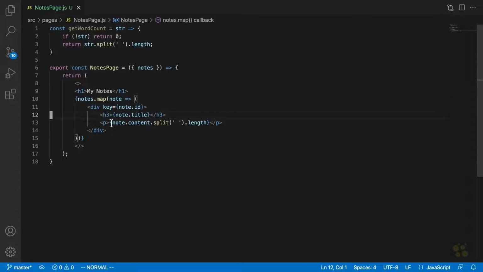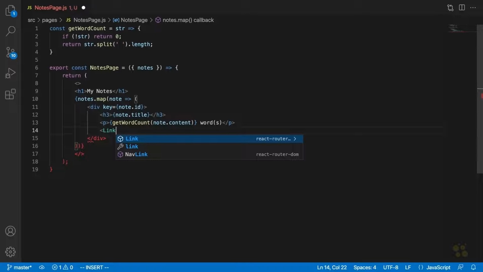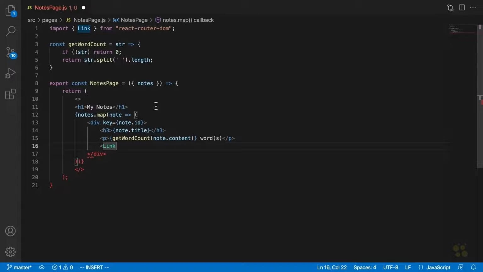All right, so now, instead of having this logic inside of here, which is kind of ugly, we're just going to say getWordCount(note.content). And after that, we're going to say "word(s)" with the little s in parentheses, signifying that that might just be one word. All right, so we have our note title, we have our note content. One more thing we're going to do here is add a link to that page. And to do that, we're going to use React Router DOM's Link component, which was just imported for me automatically with the wrong quotation marks here. Hang on a second, and I'll fix that. There we go.